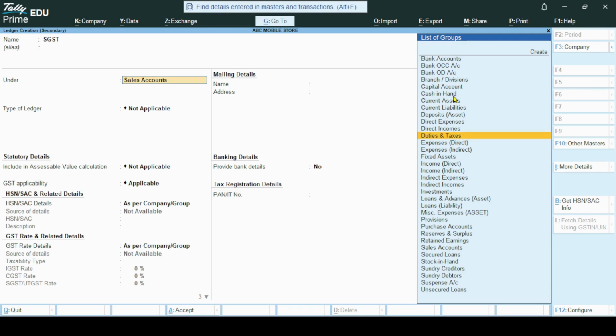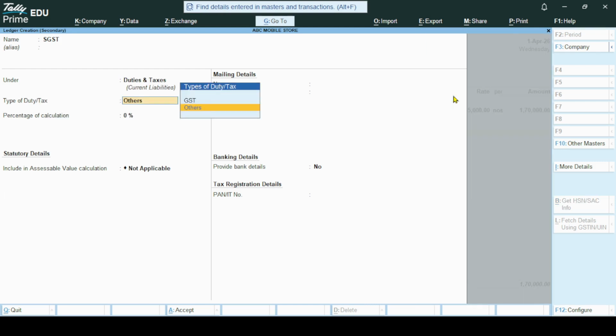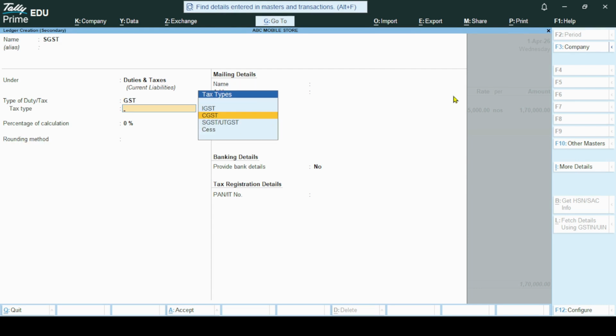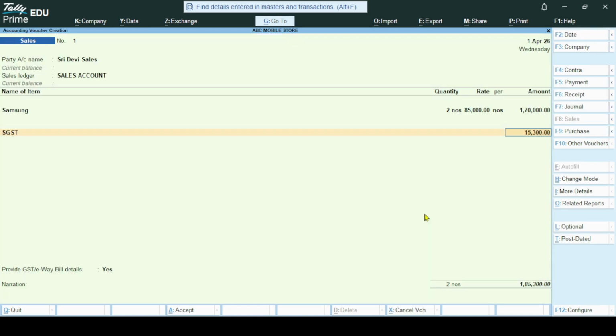Press enter and select here type of duty GST. Here tax type you have to select SGST, and press Ctrl A. See, automatically the SGST amount appeared, and press enter.